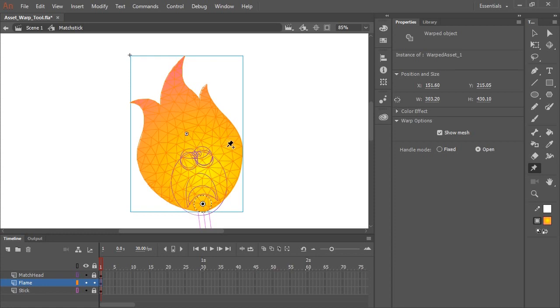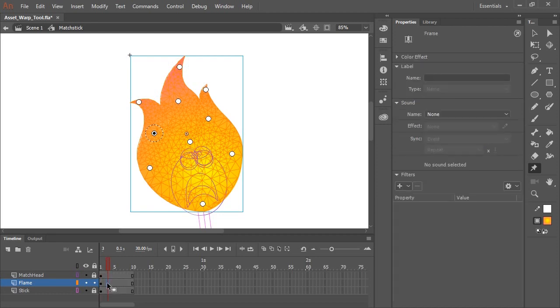So let's create a few more additional pins. I'm just going to click in the artwork where I know I'm going to want to control the artwork. And that should pretty much do it. And now the fun part where we get to animate this shape. And in the flame layer that contains our flame artwork, I'm going to create a keyframe on every other frame.